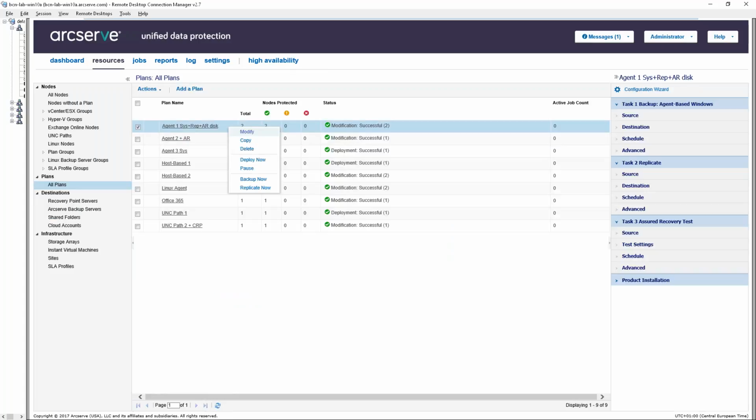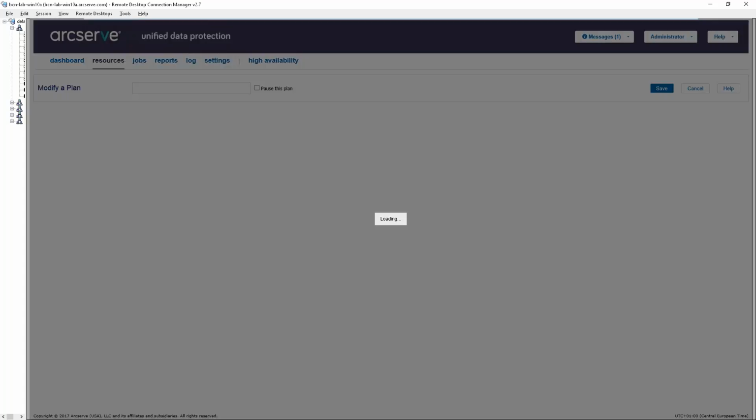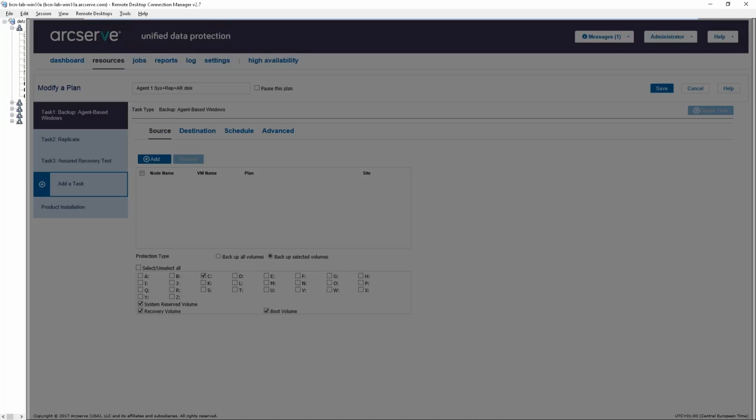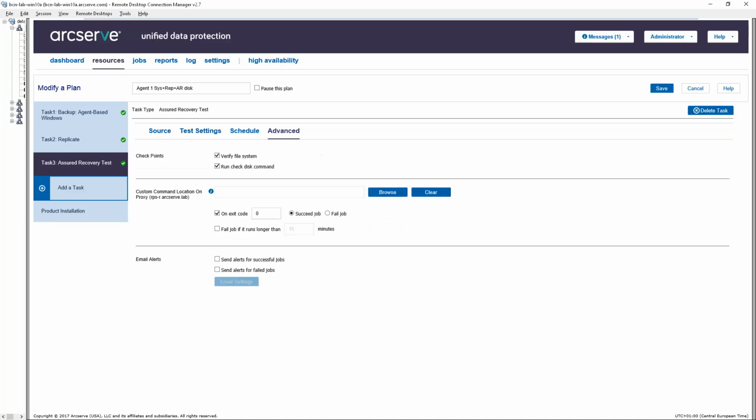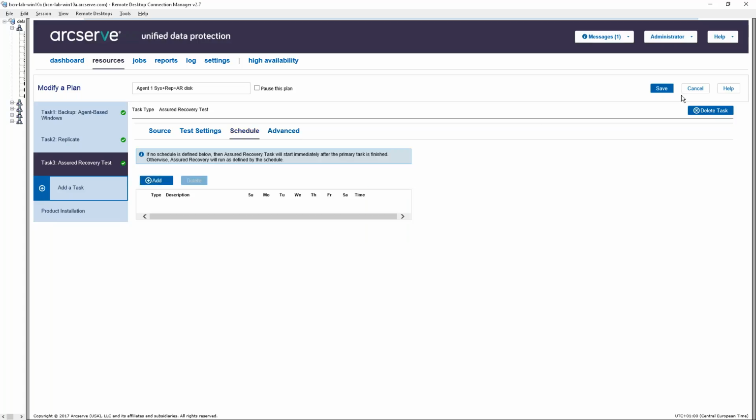And I have a similar one here for the disk check. Sorry, the other one was for a VM, instant VM. This is the disk check. And here under test settings, you see that I'm using instant virtual disk that runs on a proxy in a temp folder. And under the advanced tab, you can see that I can verify the file system and run a check disk command against this whole volume. And this is basically the kind of testing that we can do.